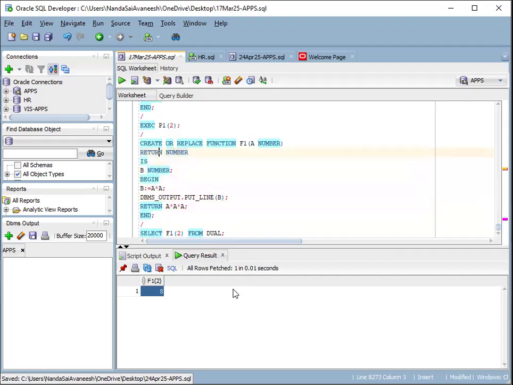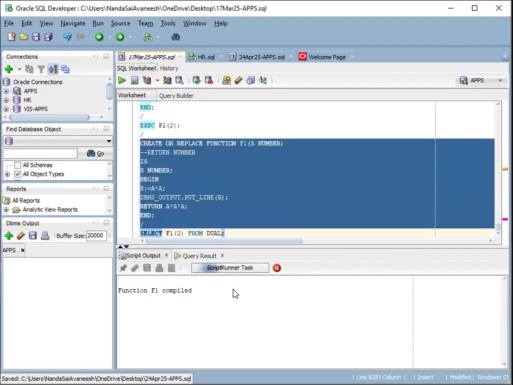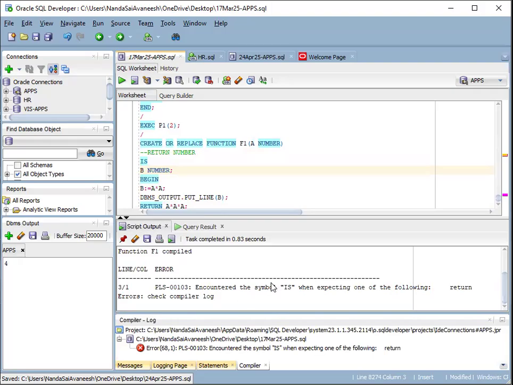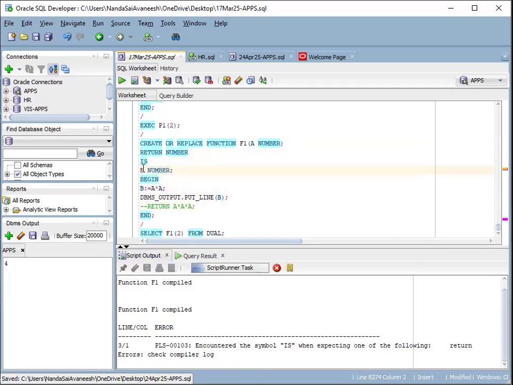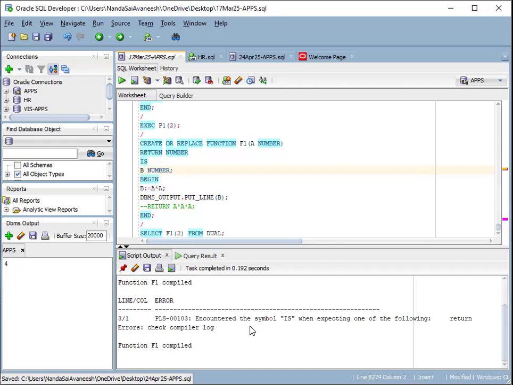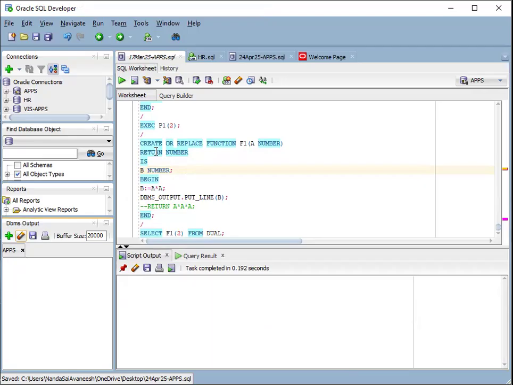ఎక్కడ లేకపోయినా ఎర్రర్ వస్తుంది. సపోజ్ ఇక్కడ రిటర్న్ కీవర్డ్ మెన్షన్ చేయలేదు, మెన్షన్ చేయకపోతే ఎగ్జిక్యూషన్‌లో ఎర్రర్ చూపిస్తుంది. అలాగే రిటర్న్ స్టేట్మెంట్ బాడీలో లేకపోతే అప్పుడు కూడా ఎర్రర్ చూపిస్తుంది. కాబట్టి ఫంక్షన్ క్రియేట్ చేసేటప్పుడు స్పెసిఫికేషన్‌లోనూ, ఎగ్జిక్యూషన్ సెక్షన్‌లోనూ రిటర్న్ కంపల్సరీ ఉండాలి.